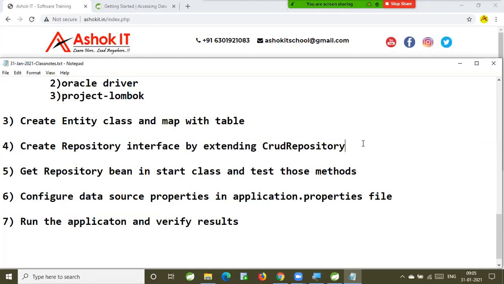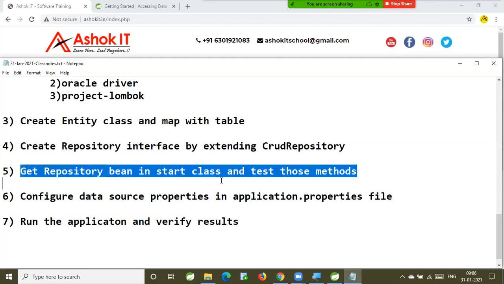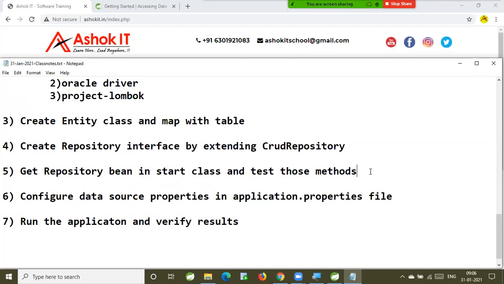Okay. So what is the advantage of extending this interface? It is providing the methods to perform the CRUD operations. You no need to write any logic. You just need to call the methods provided by this interface. Once you have that repository interface, we need to call the methods to test it, right? For that, I'm using the start class only to test it. I will get the repository bean in the start class and I will test those methods.